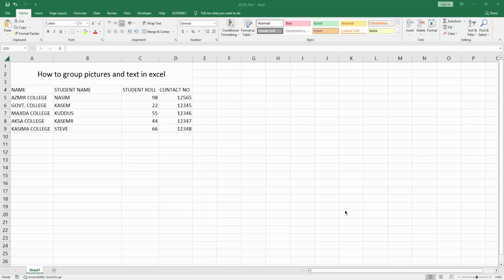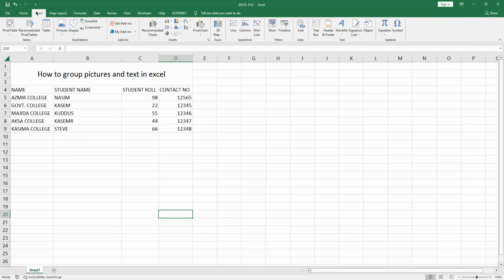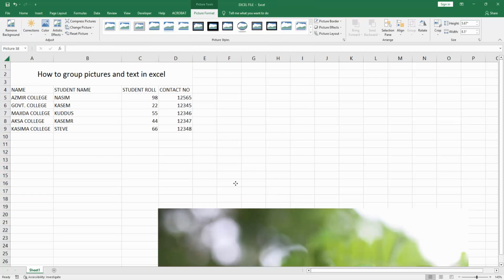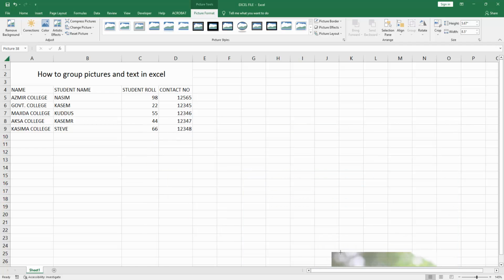In this video I am going to show you how to group picture and text in Microsoft Excel. Let's get started. At first you have to open your Excel workbook, then go to the Insert menu. Select the Picture option, choose This Device. Now I select an image and click Insert. Then resize the image.